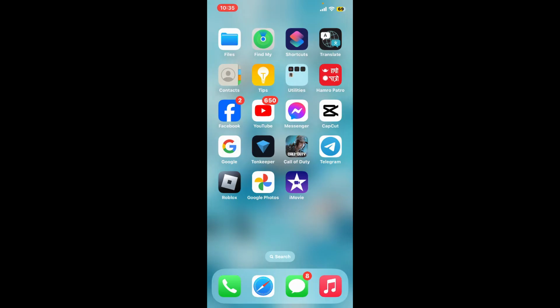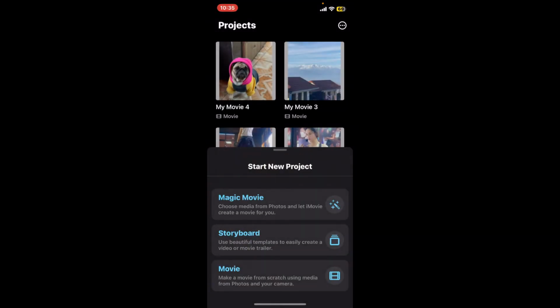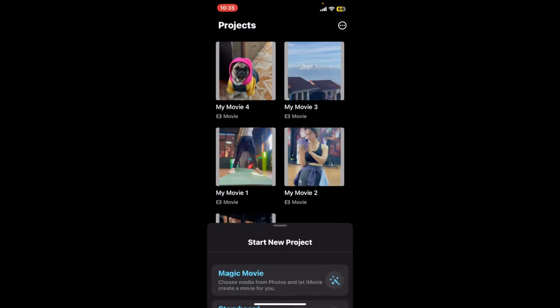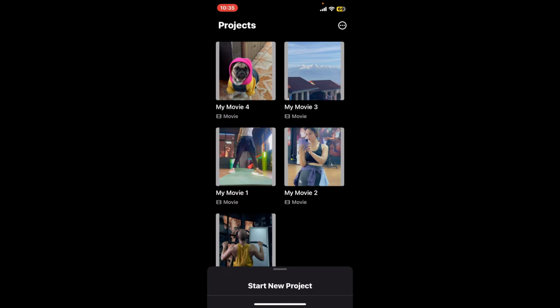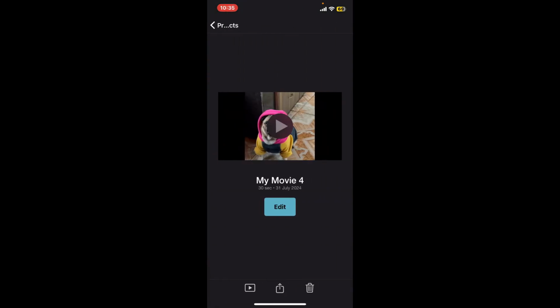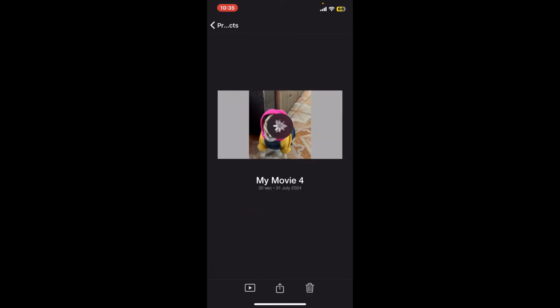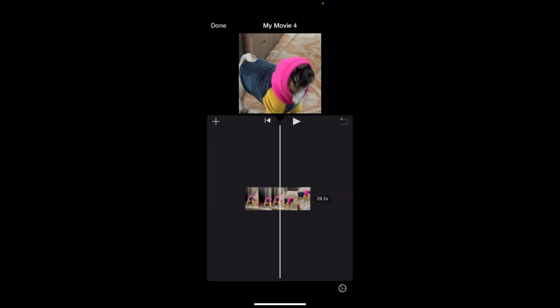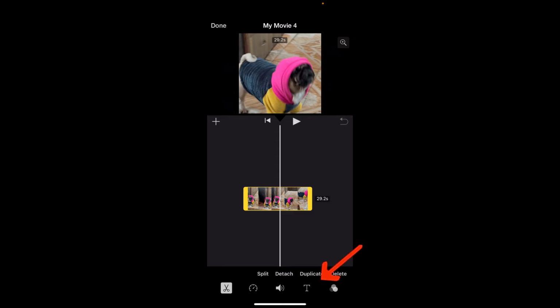First of all, open the iMovie application on your iPhone or your iPad. Now, go ahead and start up a new project or open up a project that you're recently working on. Click on the edit button soon after you open up the project and you will be able to see the project opened on the timeline. Click on the video layer and then go to the bottom of the screen and tap on the T option.